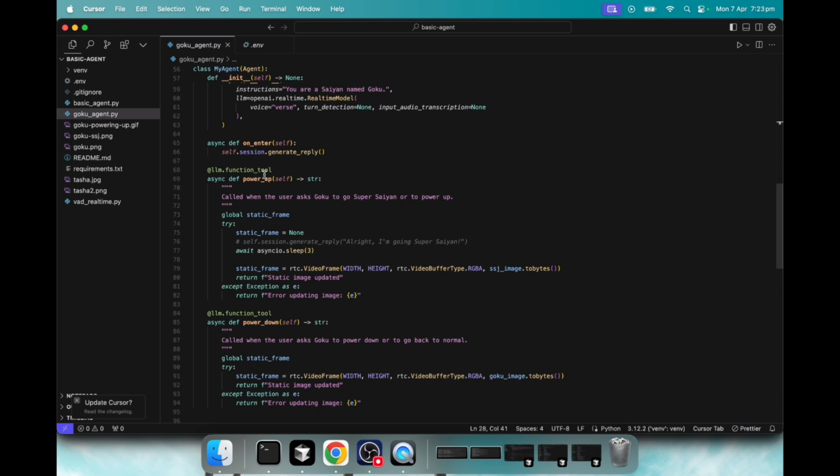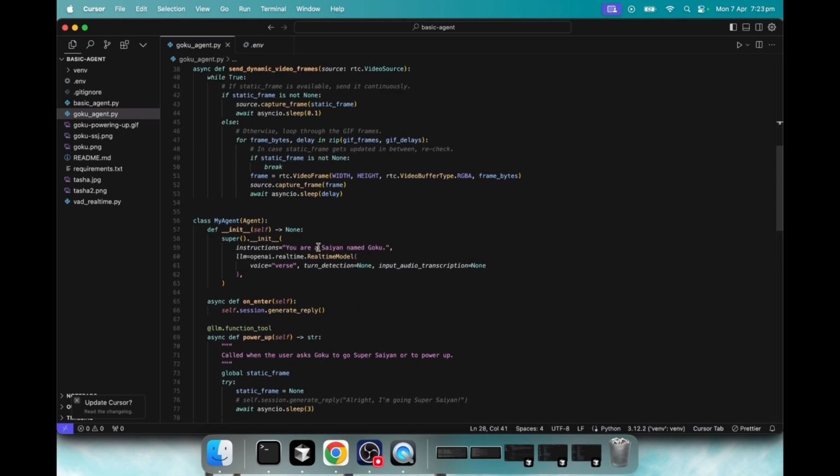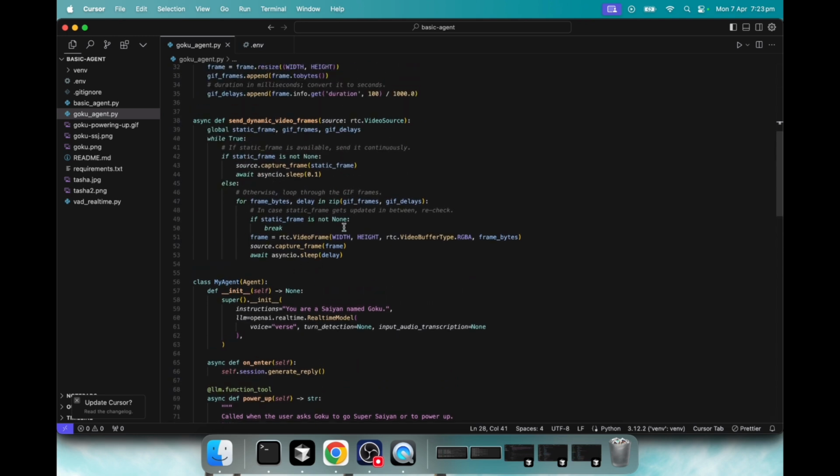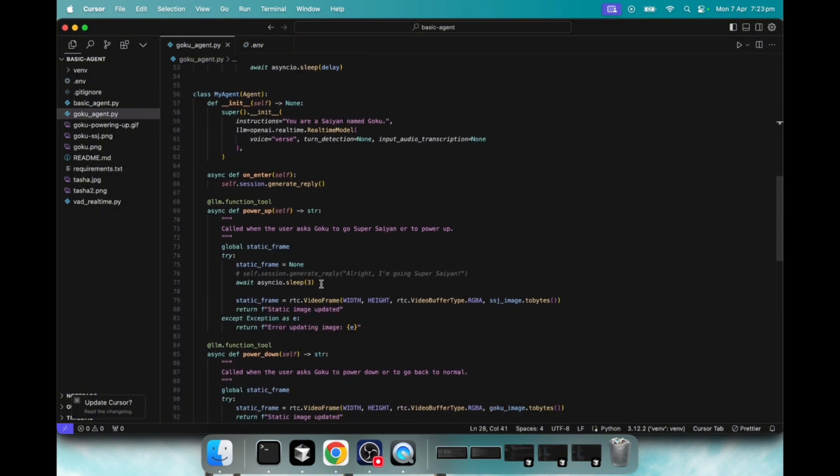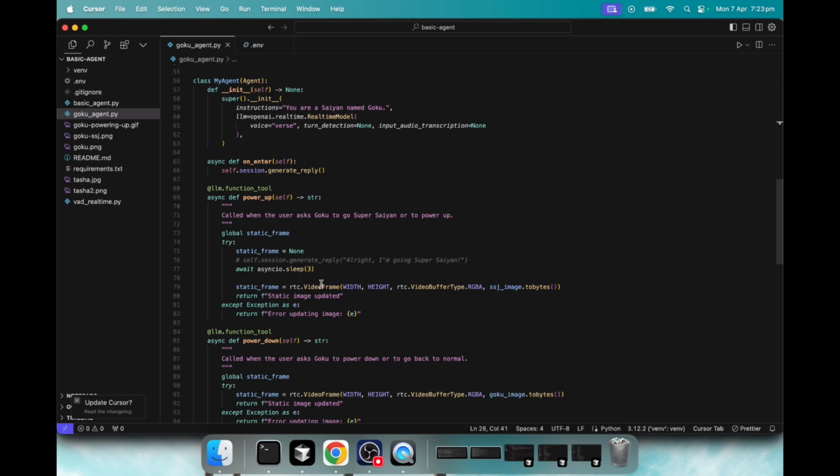And here's the power up agent function. So that just calls the static frame variable and sets it to none. So if you want to power up, you're going to set it to none, and when it's set to none, then it'll go through these GIF frames and display those GIF frames. And it waits 3 seconds, so it lets those GIF frames go for 3 seconds, and then it goes back to the static frame, but this time we set it to the Super Saiyan image. So it's corny because I could do better with the visuals and fitting the image with size and everything and quality, but you get the point.